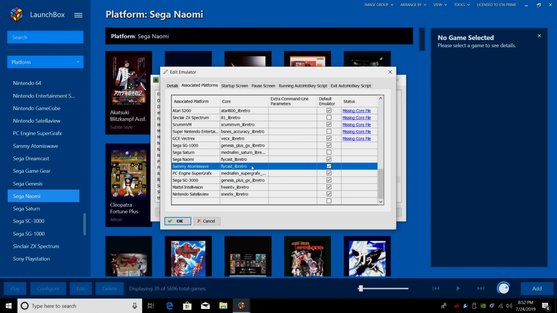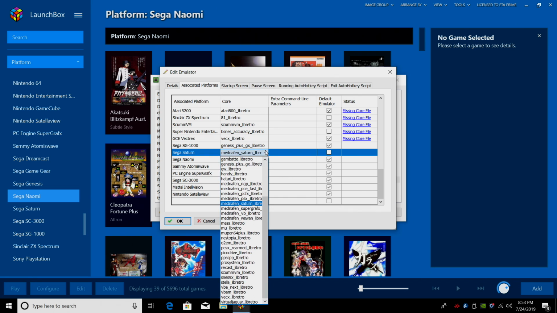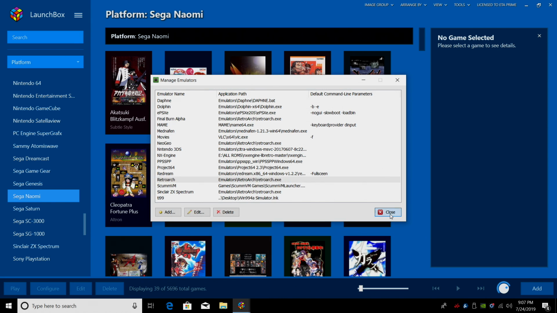Kind of the same thing here with Sega Saturn. There's a few cores available, but I prefer using the Beetle core, which I already have listed here. But if you wanted to use the Yabause core, make sure you download it inside of RetroArch through the core updater and choose it from the drop-down menu here. We'll click OK, and that's pretty much it for this video, guys.